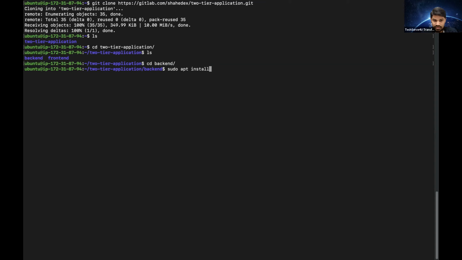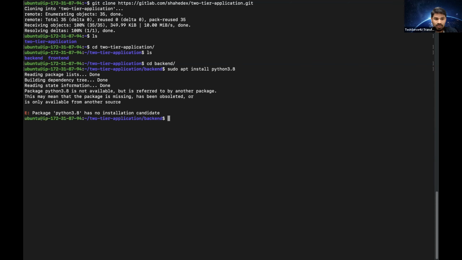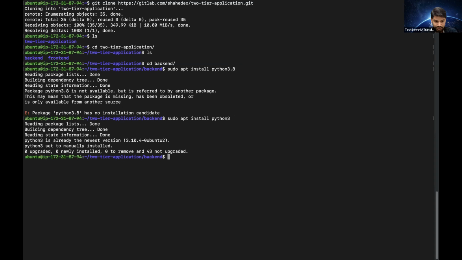So now we are going to install all the backend programming language, dependency, and all this needed. For this, sudo apt install Python 3.8, Python 3. So that is done.